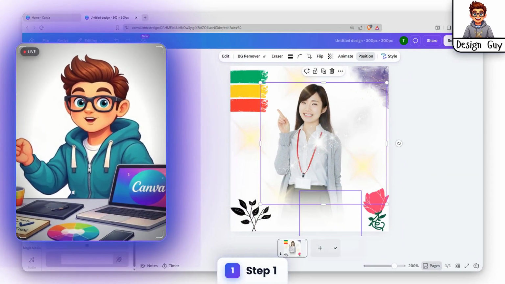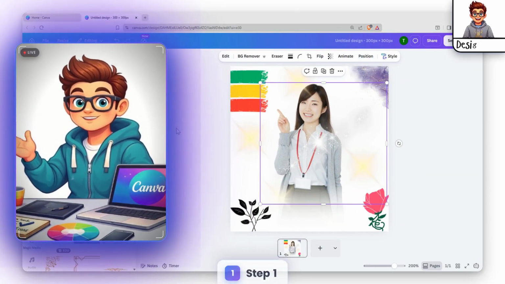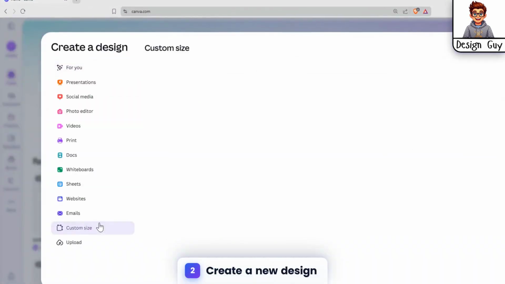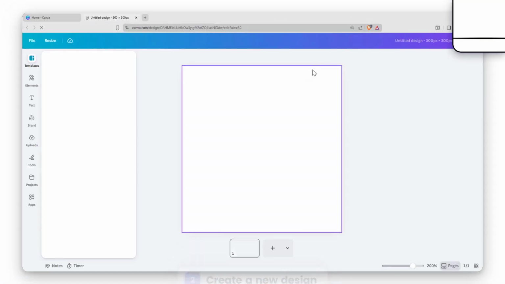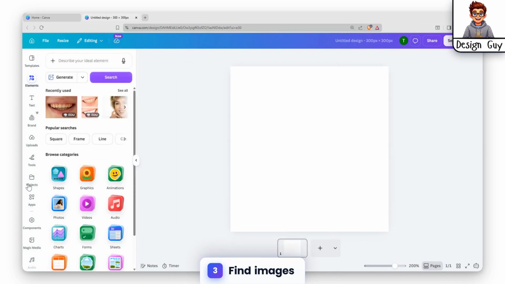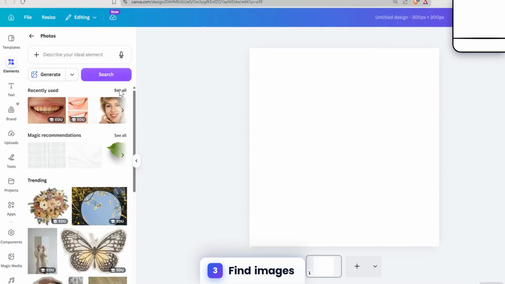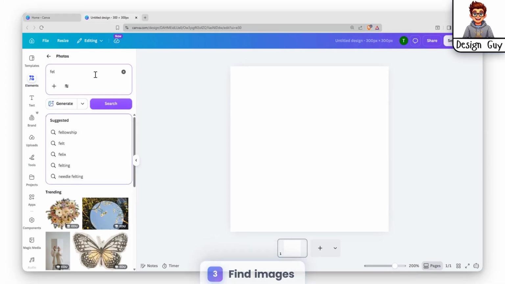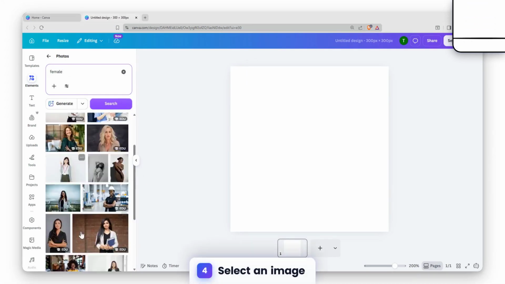Ready to master Canva basics and create eye-catching designs in no time? Click Create, then select Custom Size to use any dimensions you want. Next, go to Elements and search for images. Type photo or image in the search bar to find the pictures you need. Choose a beautiful photo. Let's try this one.